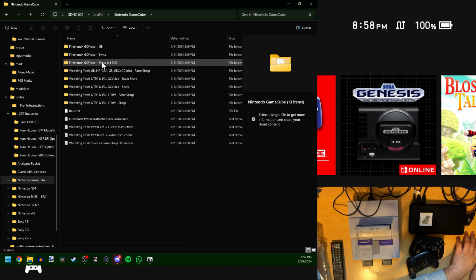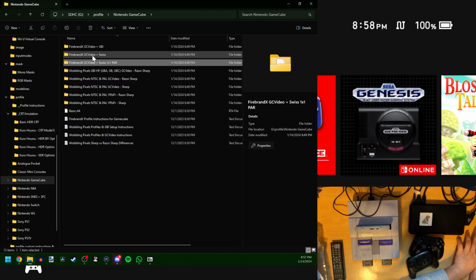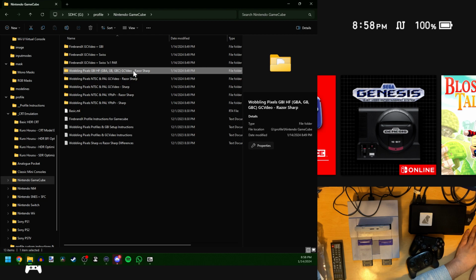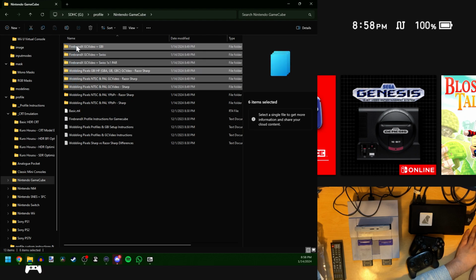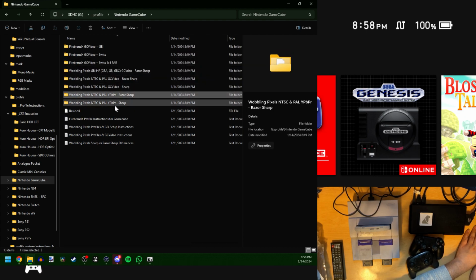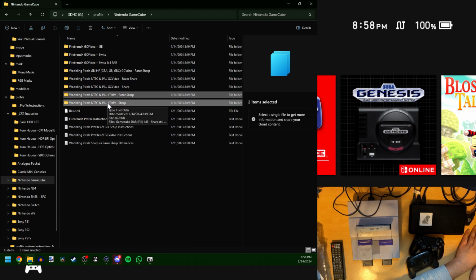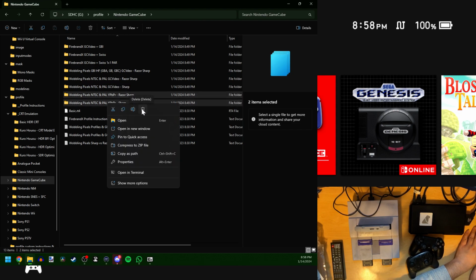GameCube. If you look into GameCube, just as an example, you have GC Video. All of these profiles use GC Video, and I have GC Video adapters, so I'm going to keep these. This is another GC Video one. All of these are GC Video. The only ones that are not GC Video are these two, and it looks like these are for the GameCube component cables. I do not own those, so I'm going to delete these.